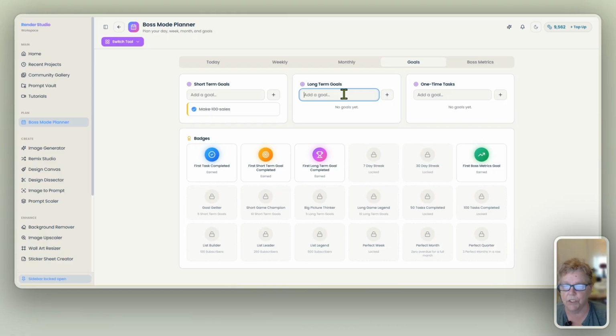Same way with long-term goals. Let's say our long-term goal is $1,500 per month in revenue. Okay, you can add that. And when you reach that goal, you tick it off. And again, you'll get some confetti saying, yeah, you did it. Awesome. And you will earn badges.